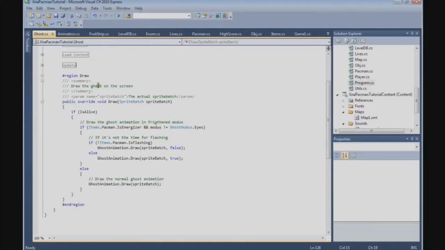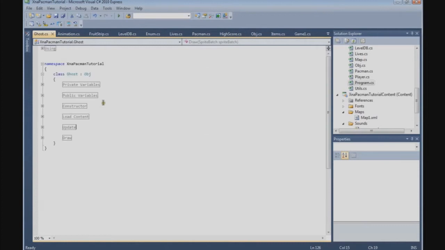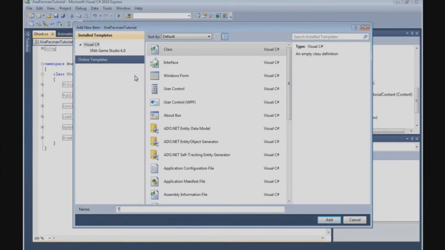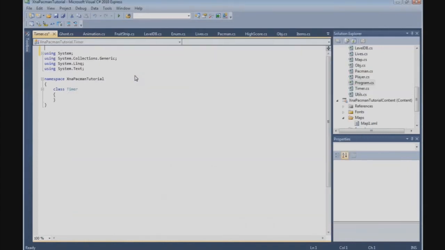In this tutorial we're gonna build the timer class, so go to project, add class, and we call it timer.cs. Let's clean up the using statements. And it's a public class. So public class timer. And the first thing we're gonna do here is define some properties.